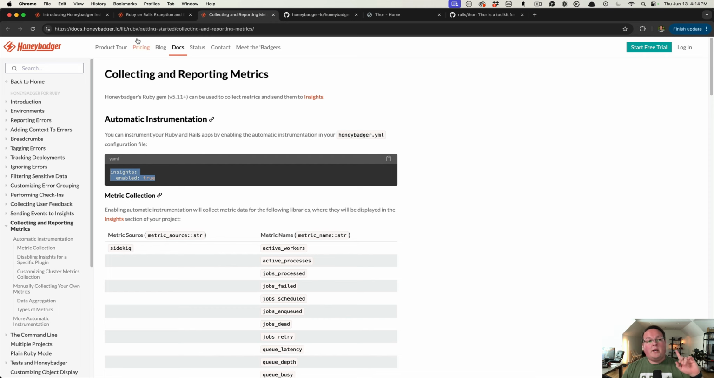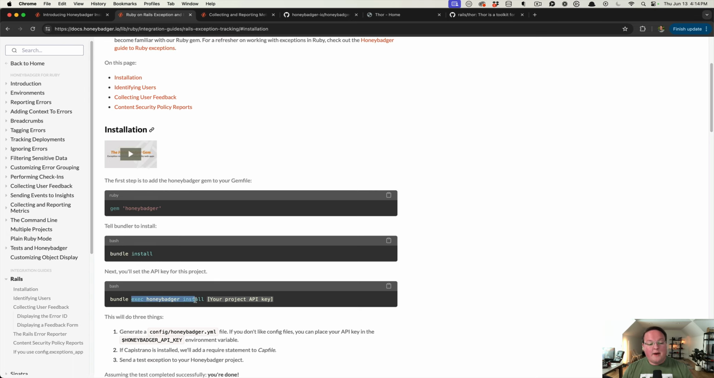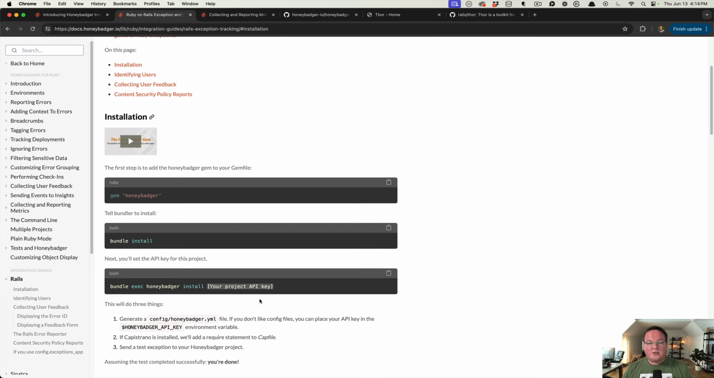But when you install Honeybadger, you run bundle install after you add the gem, then you run bundle exec honeybadger install, and you give it your API key, but that's all you can do. You can't actually have it enable insights automatically. There's no option for that. So what I wanted to do is take their gem, since it's open source, and add that feature to it.